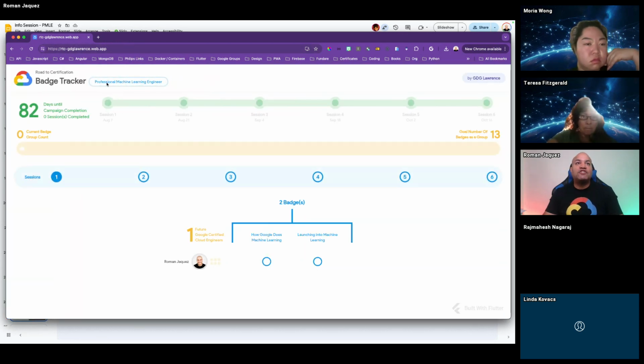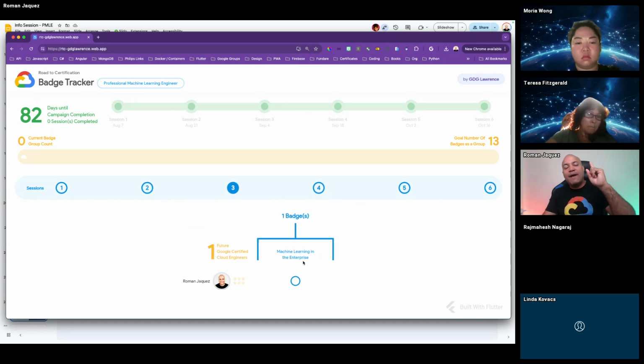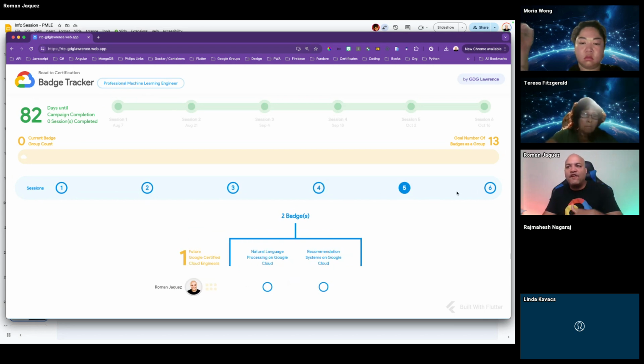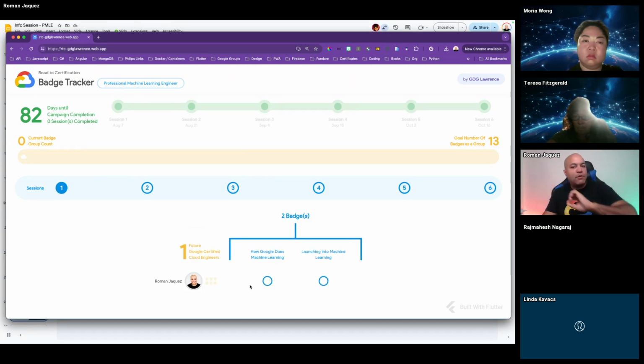See, this is the Professional Machine Learning Engineer campaign from GDG Lawrence, and this Batch Tracker will allow you to track your progress throughout this series. We have 6 sessions. When you click on each one of these sessions, you can see what you need to focus on and the badges that you need to tackle. Let's say you're going to go to week 3. You need to tackle only one badge, and there's only one series of videos that you need to tackle. Same thing with week 4, week 5, week 6, and you tackle each one of those badges, and when they're completed, you're going to see a little check mark in there.